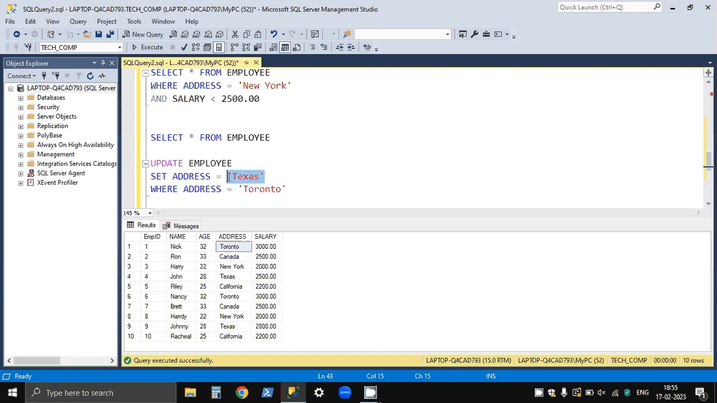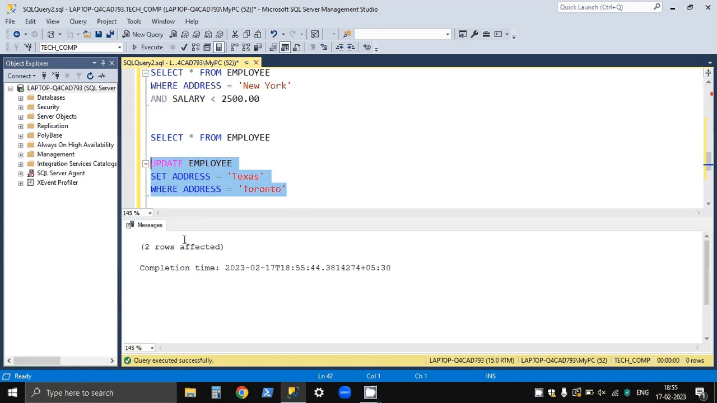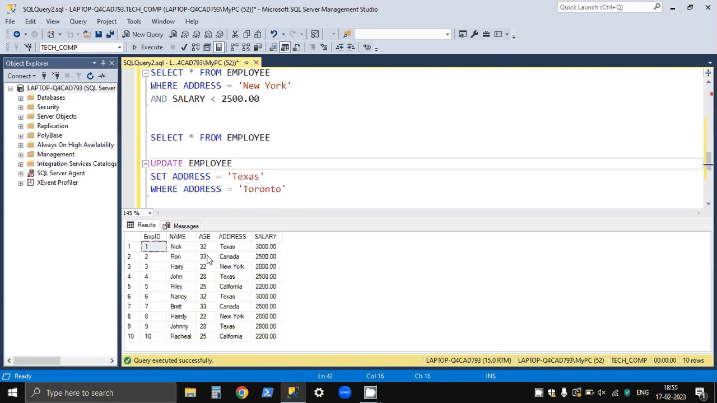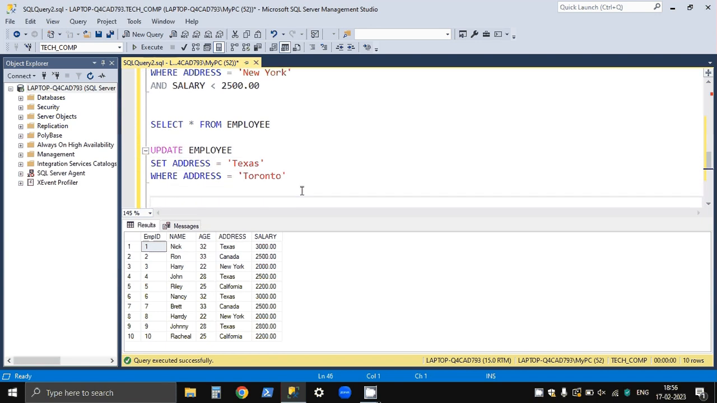to Texas. As you can see we have Nick and the address is Toronto. We have Nancy and the address is Toronto, which will be changed to Texas. Let's execute this. You can see here two rows affected. We will take a look at our table once again, and as you can see the address has been changed to Texas for Nick and Nancy. That's how you use the update query.